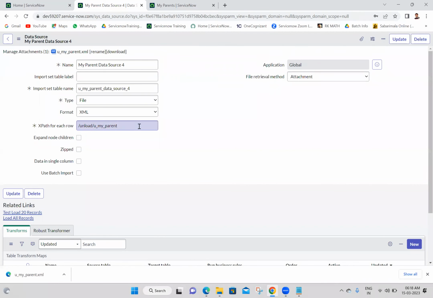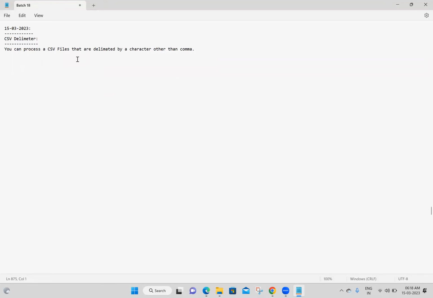What do we have to provide in the XPath for each row? By using XML attachment in data source, we need to give the XPath for each row as slash unload slash table name. Okay, this is what we have to provide.